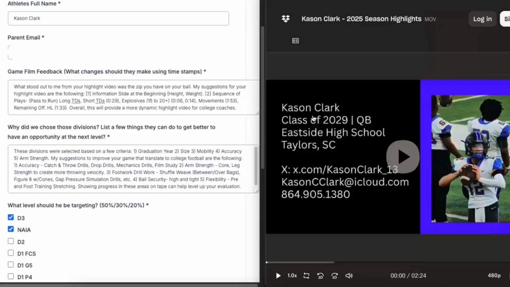All right, next go to short TDs. Okay, this is more your 25 and in, your red zone stuff. All right, put those on there next. Pass to run as well. Okay, because I know you had one passing, one running. Put the pass one first and the running one next. All right, and then your explosives. This is anything 15 to 20 plus yards down the field. All right, and then going to your movements next.